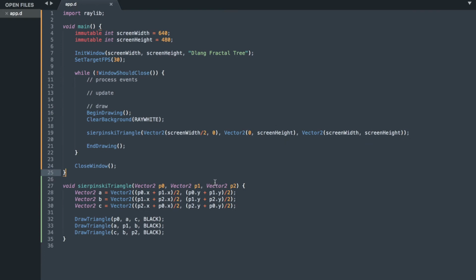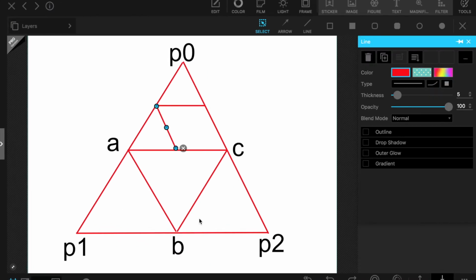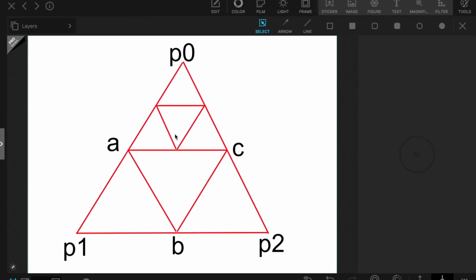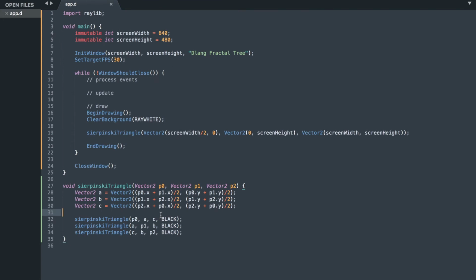Now we need to iterate each step again and again. We can use recursion for that. So instead of calling drawTriangle function, we can call Sierpinski Triangle. It will divide those 3 triangles into 3 smaller ones, and will continue doing so until the program crashes or freezes up. Therefore, we need to limit the number of iterations, and once we're done, we would like to draw those triangles.